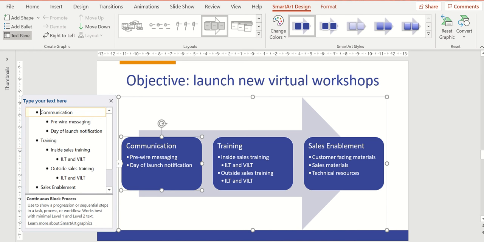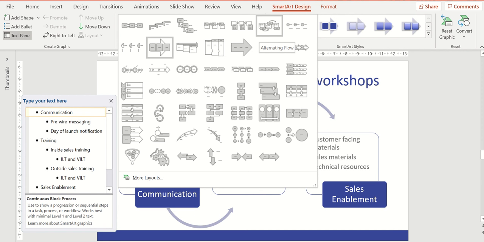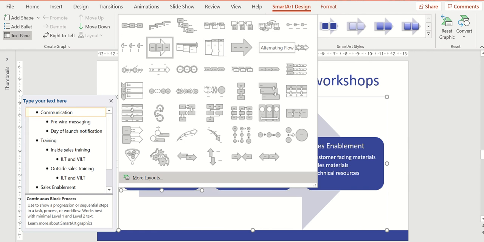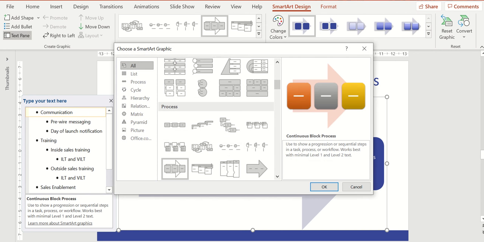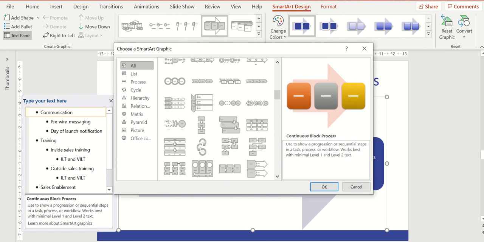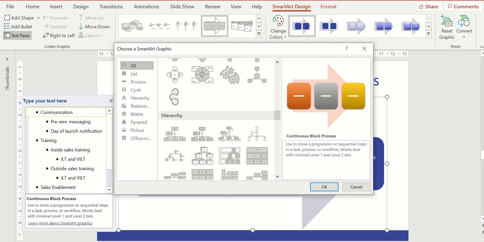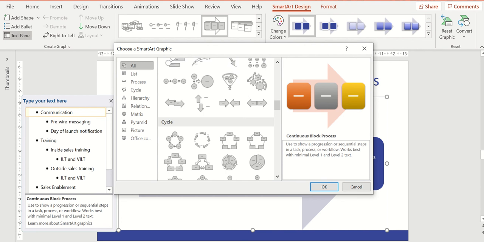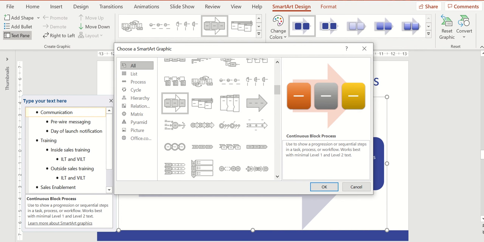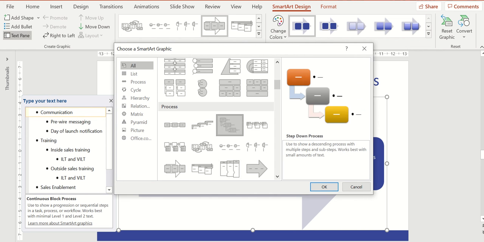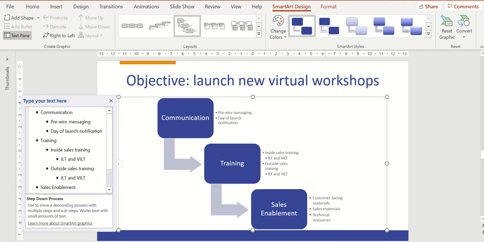If I don't like this particular diagram, it's super simple to change. I'm going to go up to the menu bar, click on SmartArt Design. I'm going to drop down the list of all of the layouts. If I don't see a layout that I want to use, I can come down here to More Layouts, where I'll see all 200 listed. Find the diagram that you want to use. Let me find one. I'll click on it, and I'll click OK. And the new diagram will be instantly created.